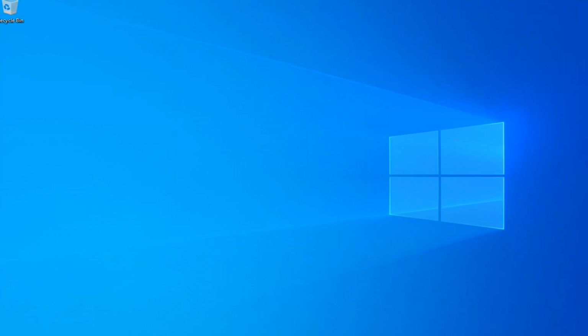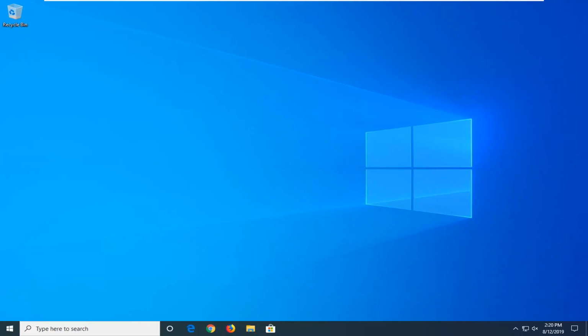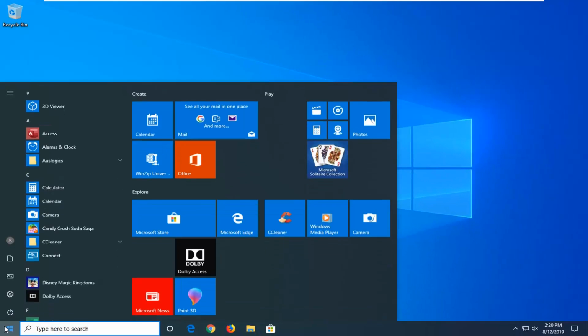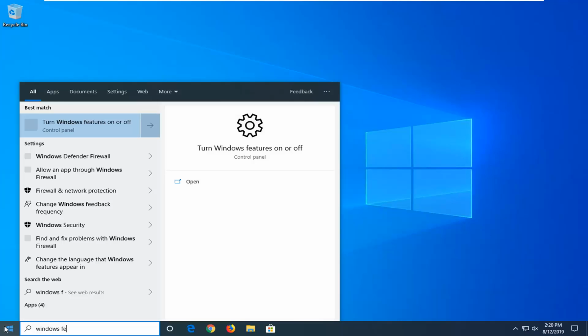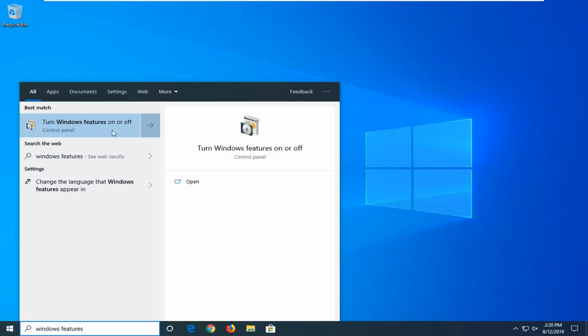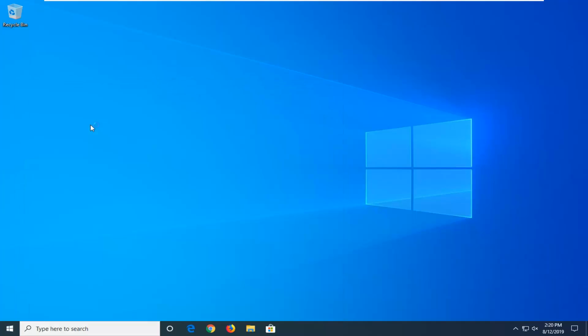once more. Another thing you can do is open up the start menu and type in Windows features. Best match should come back with Turn Windows features on or off. Go ahead and left click on that.